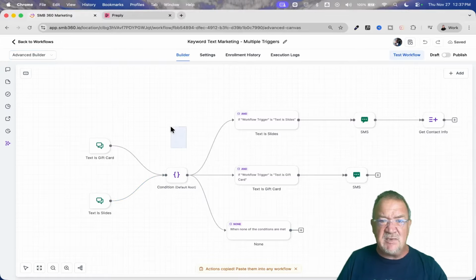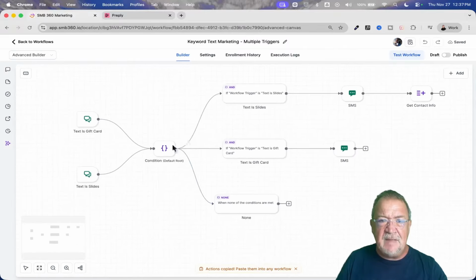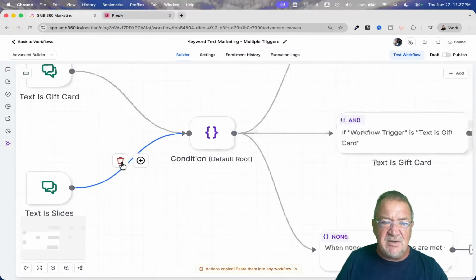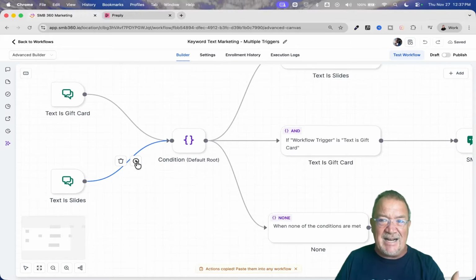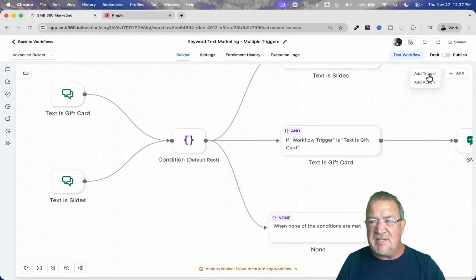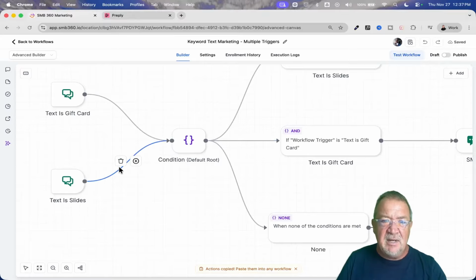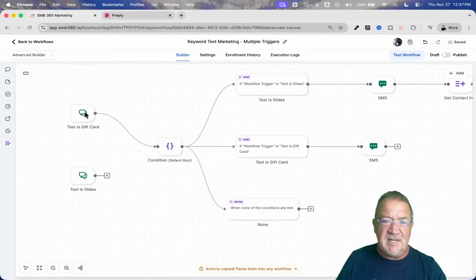So what I want to do is show you, let me move this around a little bit here. Notice that when I do this, there's a plus, so I can add an action item. By the way, you can add a trigger or add an action up in the top right here. That's just where they are. But here, if I wanted to, I can delete this link. Okay. So this is a trigger. These are triggers over here.